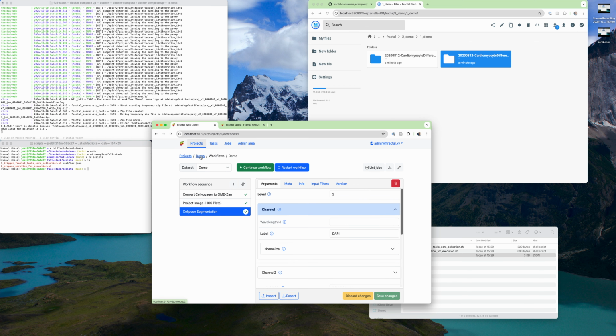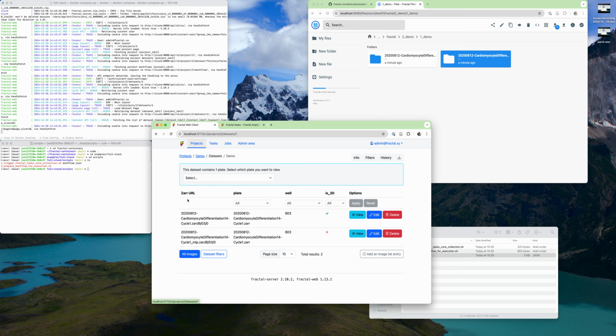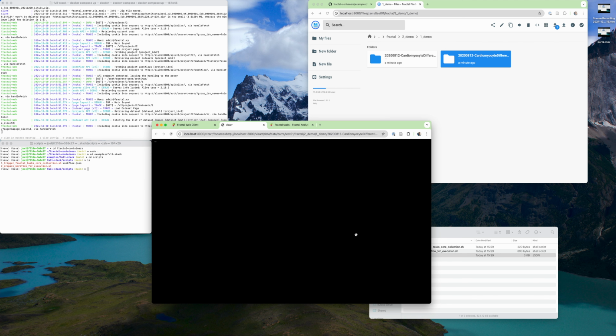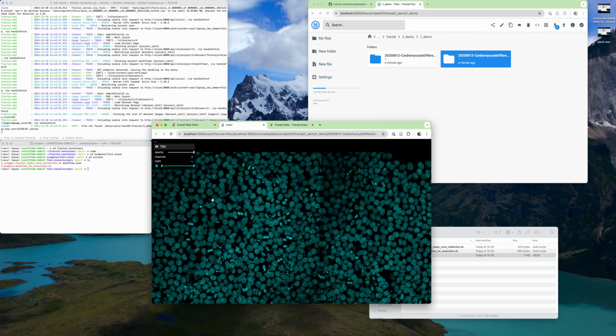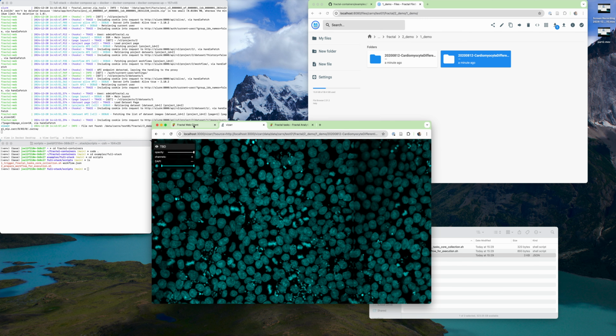So now that Cellpose has finished, we can go back to a project view, and in our dataset we see that we have a 3D image and a 2D image, and we can decide, for example, to view our 2D image and browse around it, interactively rescale it, etc.